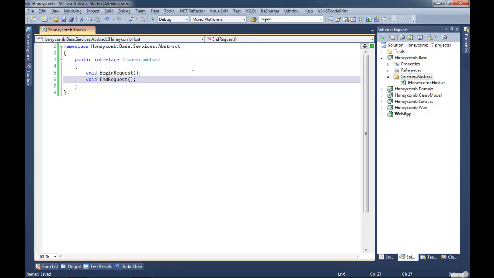So this interface doesn't really do much, but it's going to be a very important thing once we start talking about multi-tenancy, and we're going to be expanding it more in the future. But the concept of a request is going to be pretty important in the context of our application, so we're just going to go ahead and put that there.